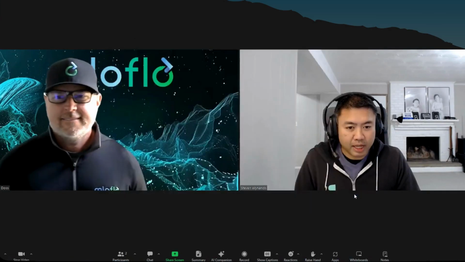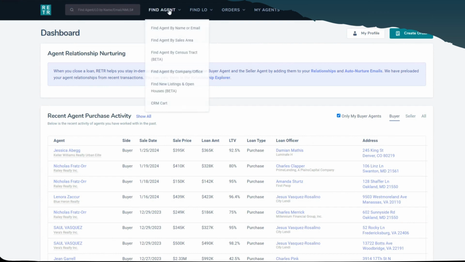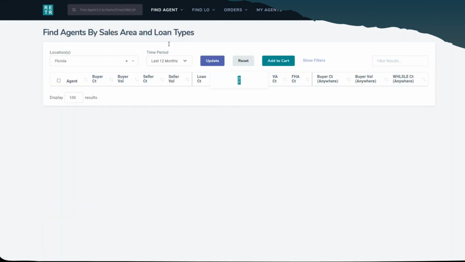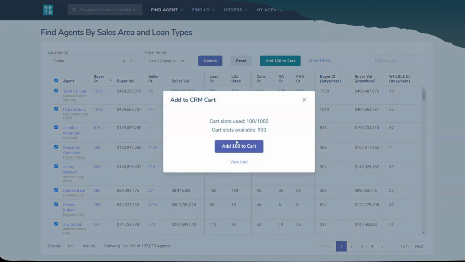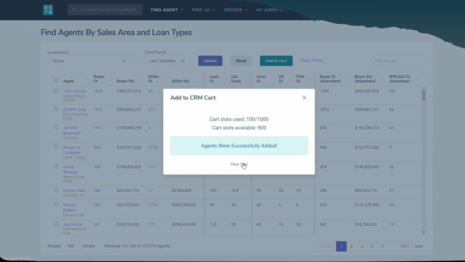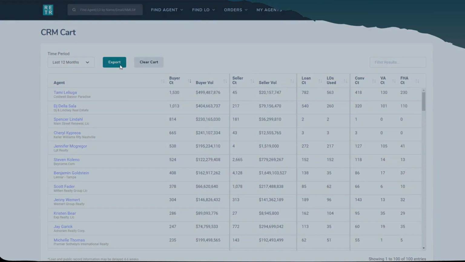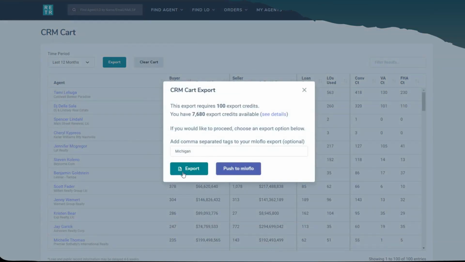And so you already know that if you're in Redder and you want to find the best agents in a state, you can do that just by typing, let's say, Florida, and you'll get a list of the top performing agents automatically. And then I can add those agents to a CRM cart. And you've always been able to export that to Excel using this button here.